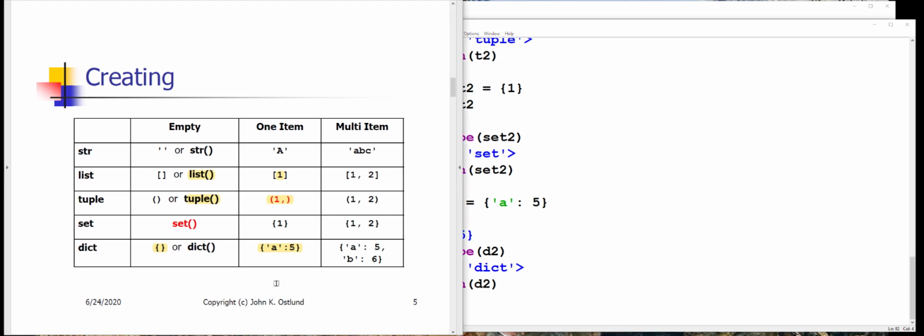And the only two sort of oddball cases to keep track of are: you have to use the conversion function named set with parentheses to create an empty set, and that is also how the empty set is displayed. And you have to use this ugly parenthesis and trailing comma to define a single item tuple. All of the other cases are just what you would expect from a little bit of experience anyway. Defining multi-item strings, lists, tuples, sets, dictionaries is straightforward.